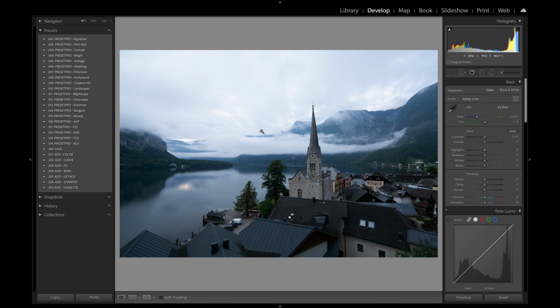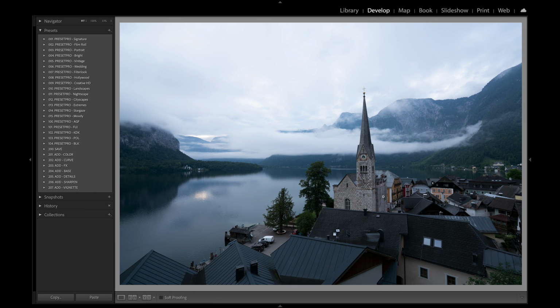So here's our raw file. I took this one in Hallstatt, Austria. Let's take a look. ISO 100, 16mm, f11, and let's get to it. So what I'm going to do is close down the side panel so we get a nice view and get started. I'm going to go down here and open up this folder here.